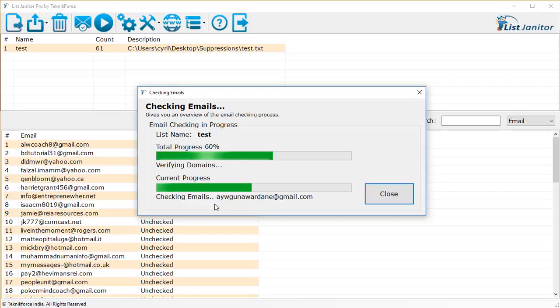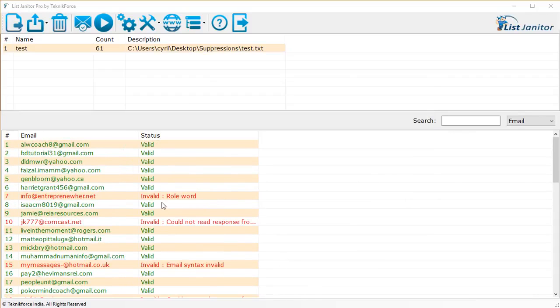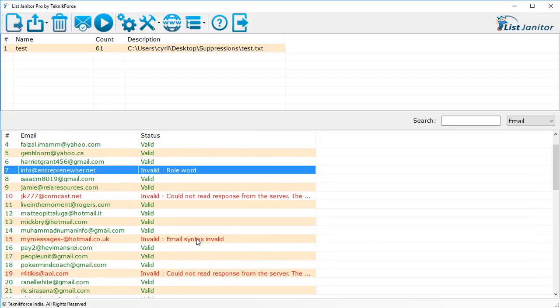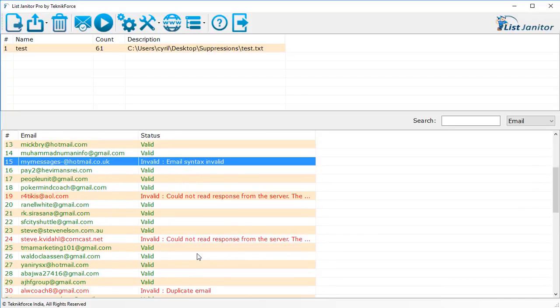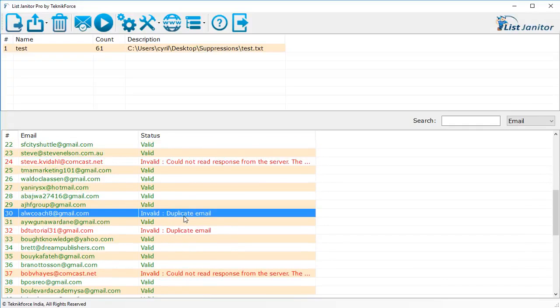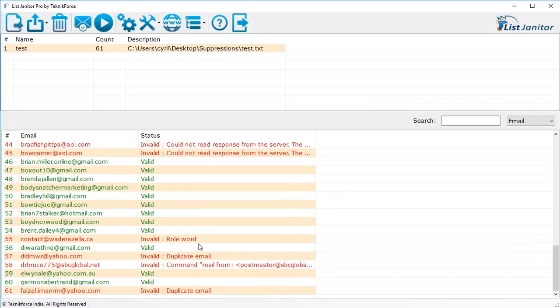It's doing a number of checks, and you can see the little status bar which will tell you exactly how much time is left. So the check is now done, and the mails in red are the ones that have an error, and you will also see the exact error why they are rejected. So this one for example is a role word, this one is not valid email syntax, this one the server didn't respond, this is a duplicate mail, and all the mails that have been rejected will be in red.